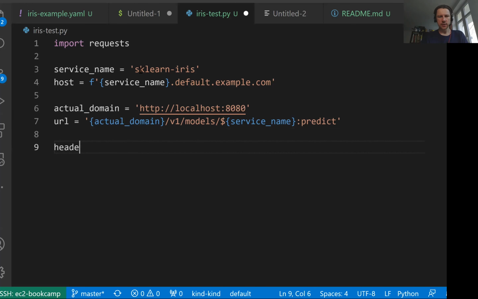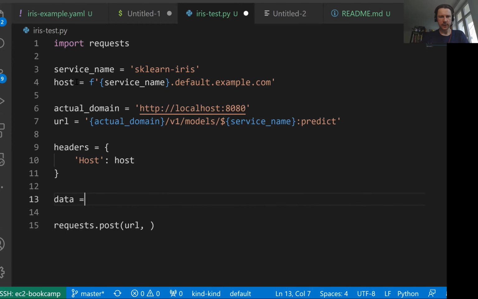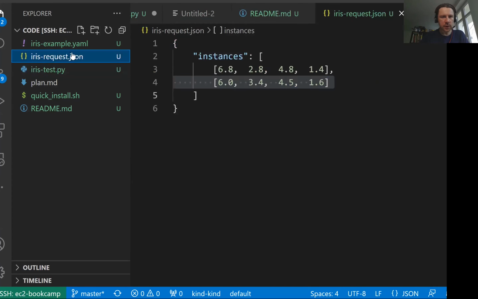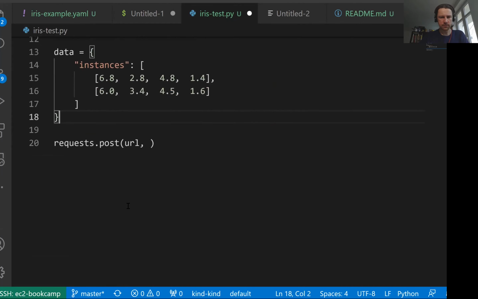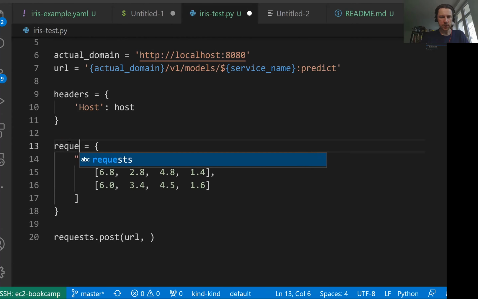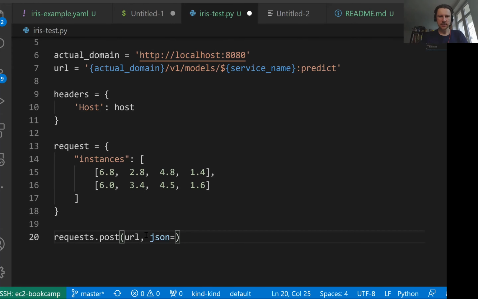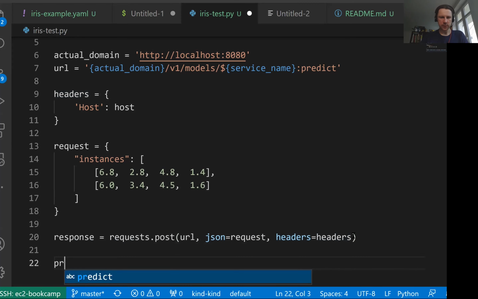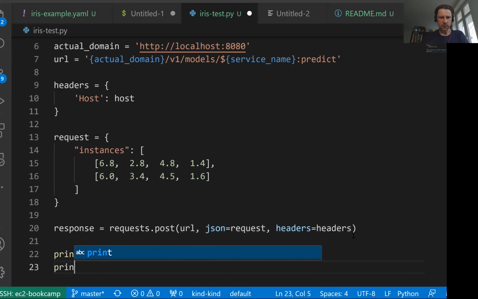And then we need headers. So header is host. The host is this one. And now we send, I think it's a post request to this URL, and then data, let me open it, this iris request. I'll just copy it here. So this is our request. Let me call it actually request. And then we send it as JSON, the parameter json equals request. And then we need to specify headers. And then we get the response. And we just print it, print response.json.